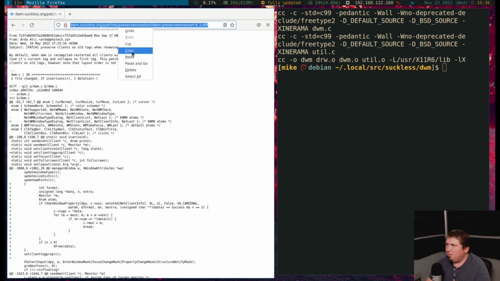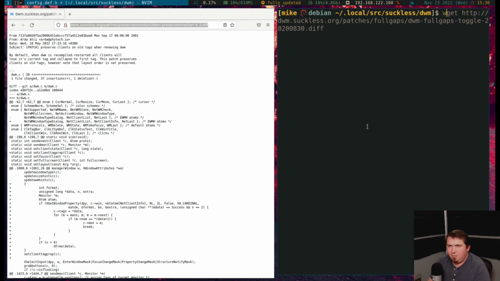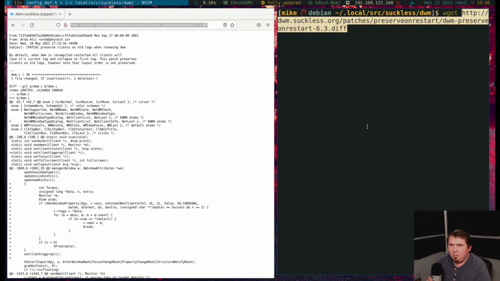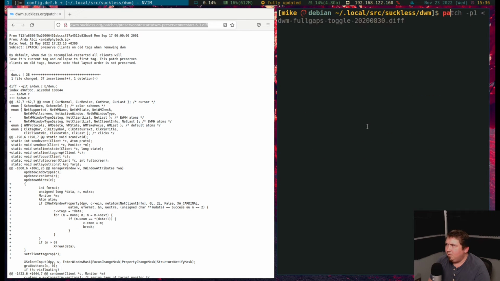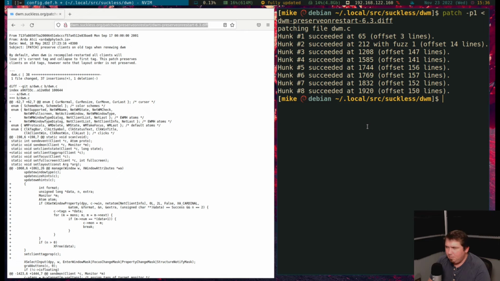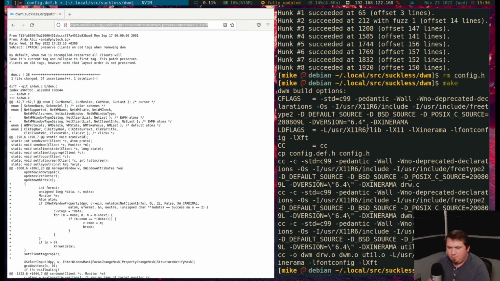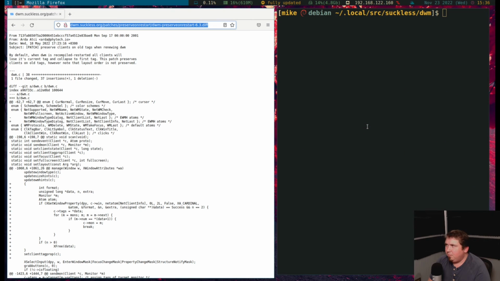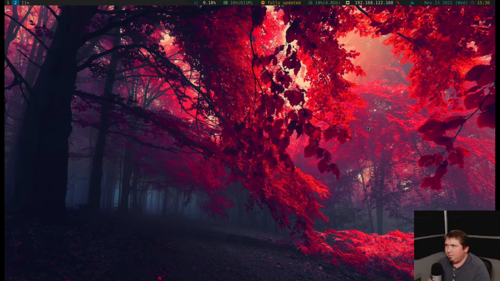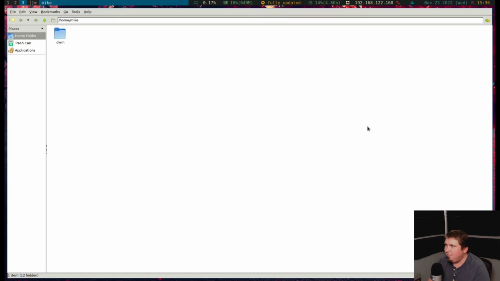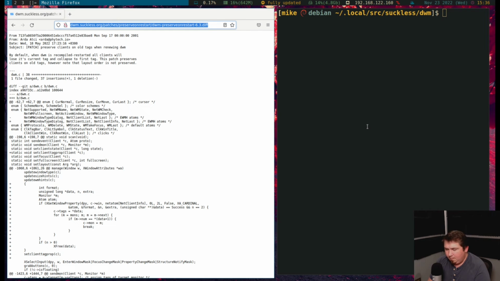There's that. Let's copy that, and then wget. All right, so now let's patch -p1 preserve on restart. That succeeded. So now rm config.h and then make, Alt-Shift-Q. And now if I go to tag 2 and open up a few terminals, and then go to tag 3 and open up PCman FM, go back to tag 1, Alt-Shift-Q.